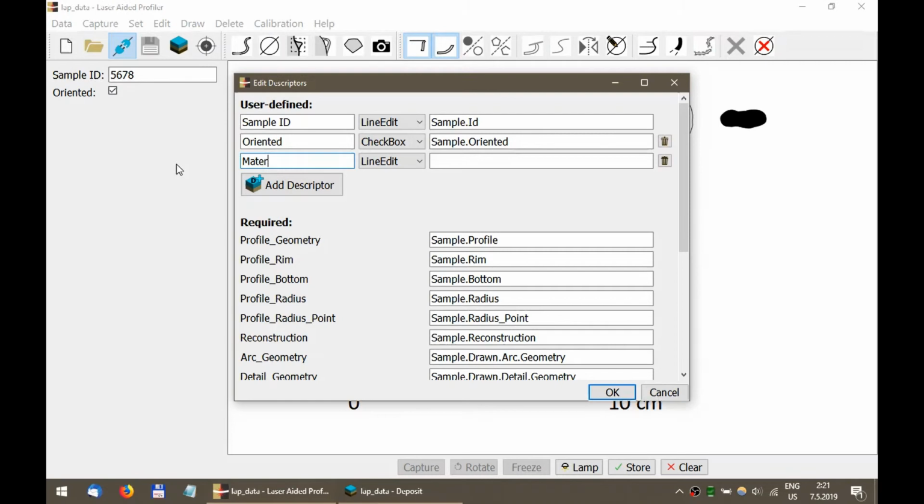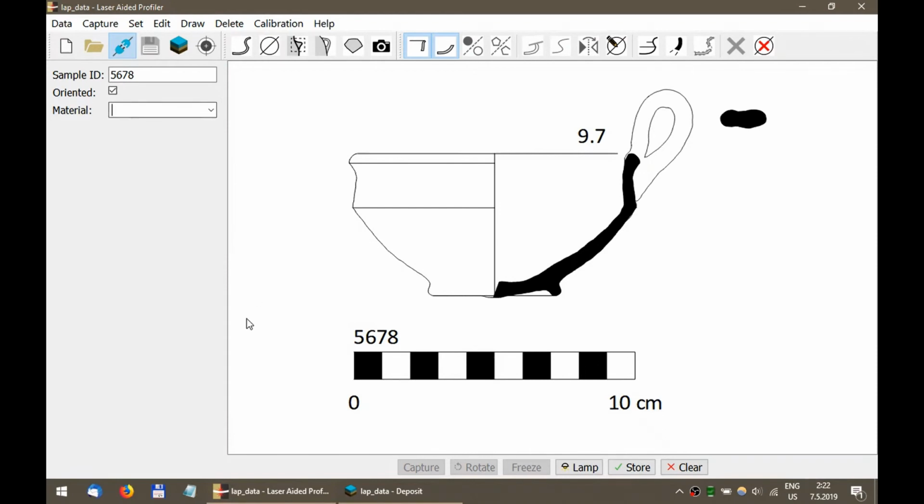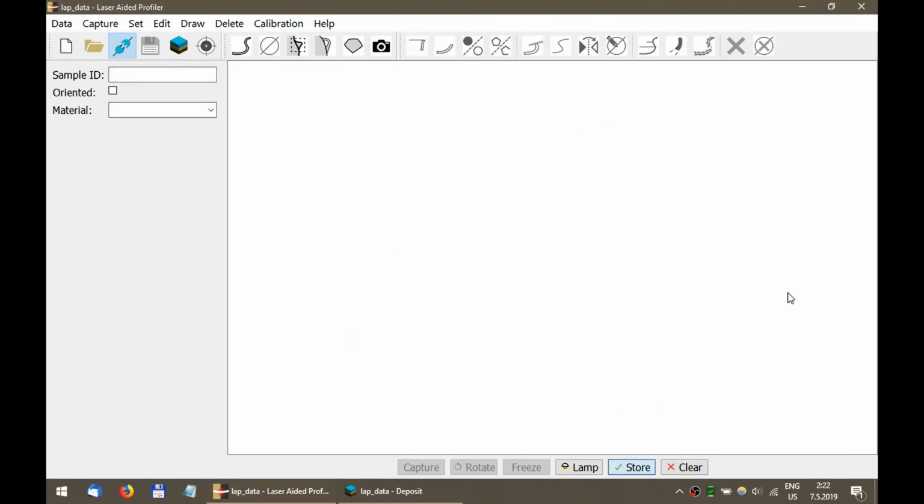So material, let's make it a combo box, and the target class would be material, but it would be linked to from the sample. So the notation would be sample described by material, which has the descriptor name. Okay, now the field has appeared here, and I can say, let's say whether it's coarse or fine material. Okay, so fine and store.